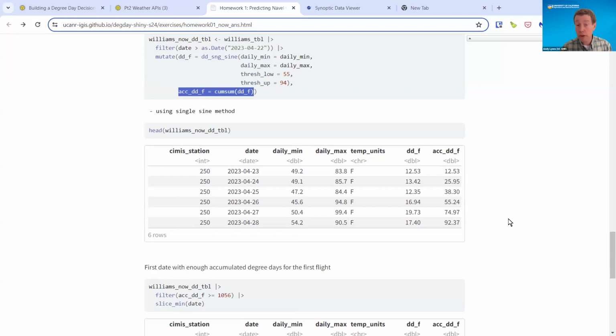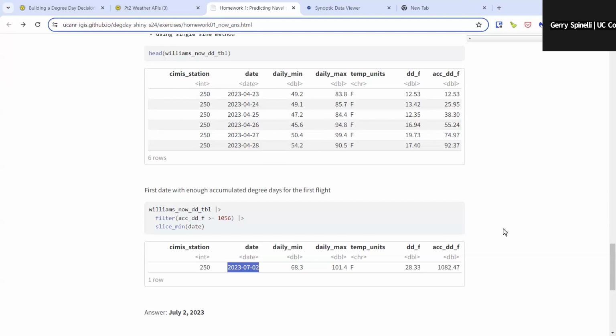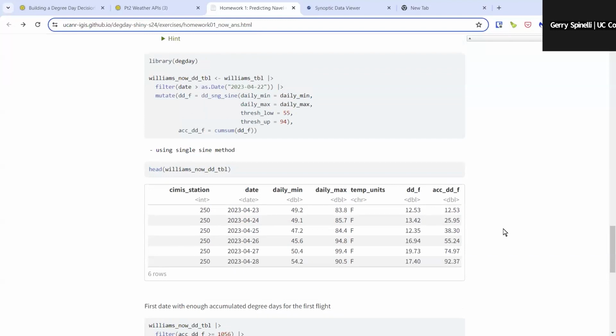Now all we have to do is look up 1056, and that's what this little expression does here. Again, we're using filter, and then from there, you can use slice, you can use head, but basically we want to know the very first date when that accumulated threshold value has been surpassed, and that's going to be July 2nd.